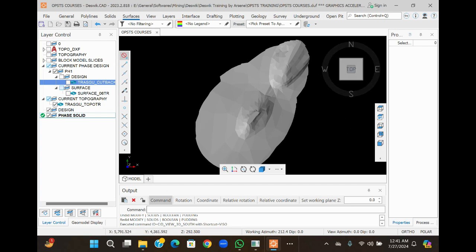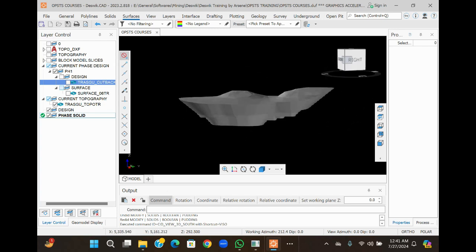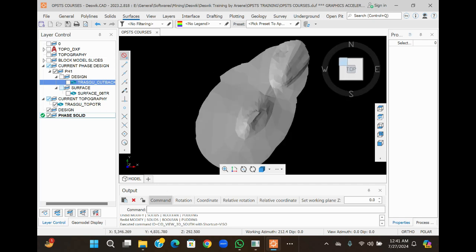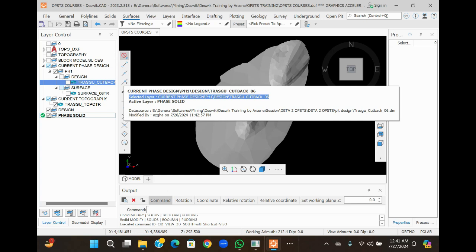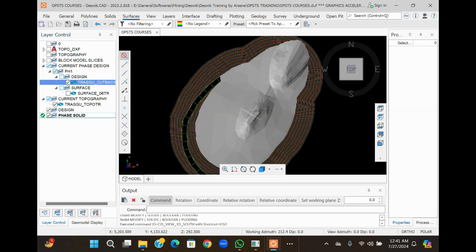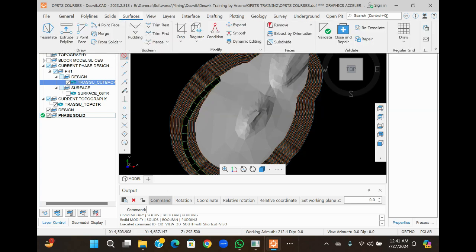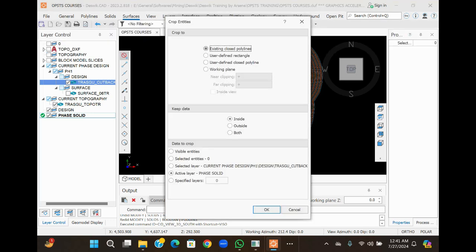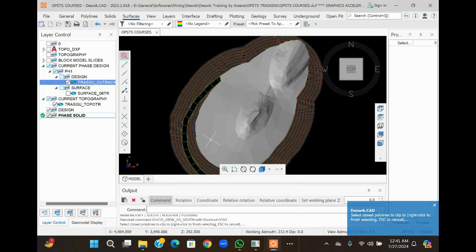If you want to remove some portion from the solid, like in this case, I want to remove this portion. First, I have to activate the design and then go to the surface. Click on crop, select entity, in this case existing growth line, I have too many. Keep the data inside, activate the solid layer, remove it.